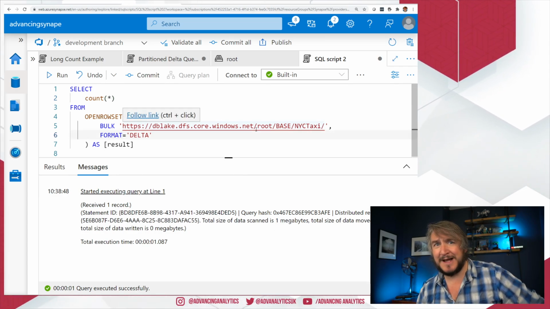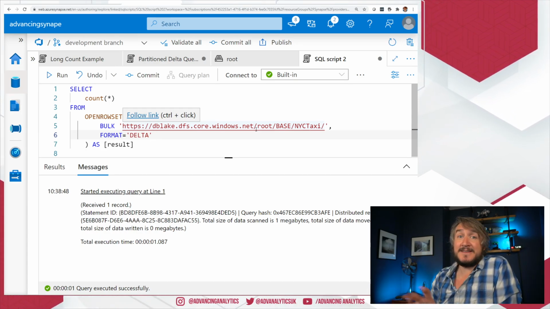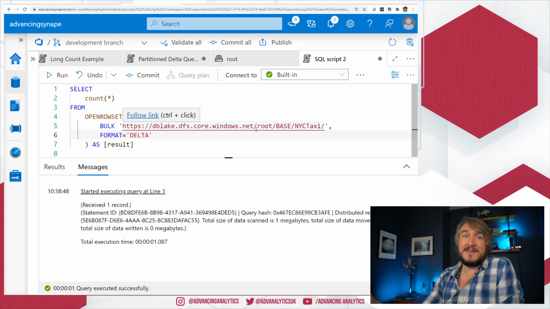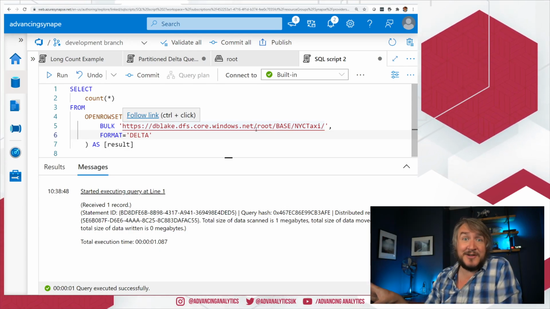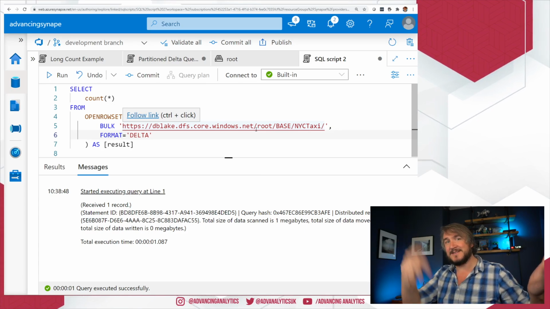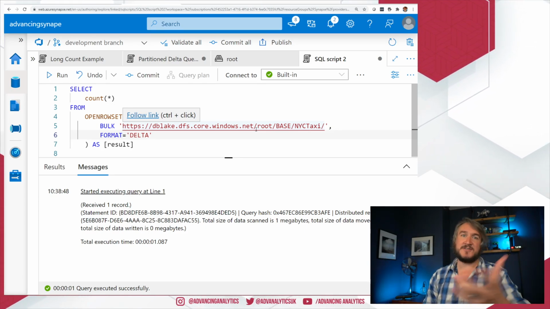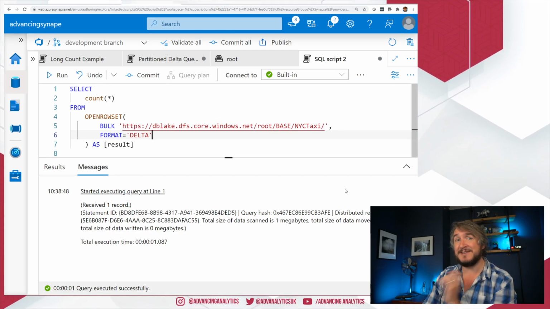Now, why am I bothering about looking, ooh, how many meg did you read? Because that is how serverless SQL is built. When we're using the serverless engine, it's coming up nice and quick, it's nice and snappy. I don't have to have a cluster turned on. I'm not having to spin something up that I'm paying for. Unlike dedicated SQL pools, unlike a Spark cluster, this is just a nice instant go and do something, but it does charge me based on how much data I read.